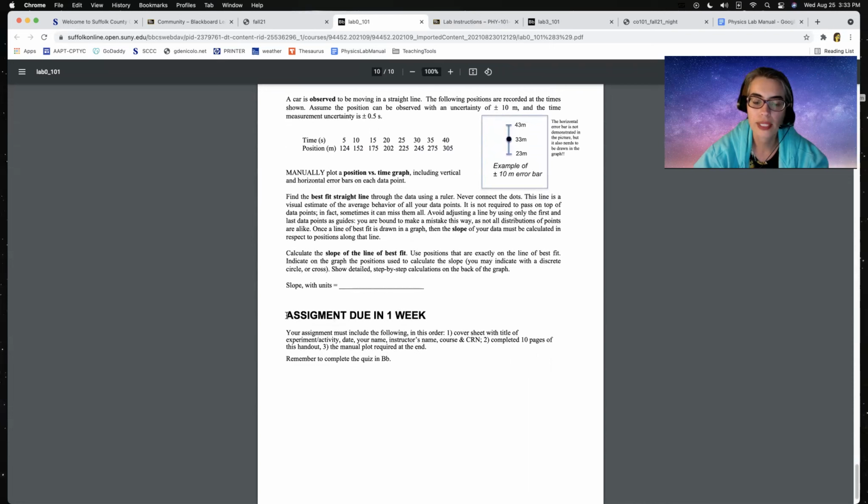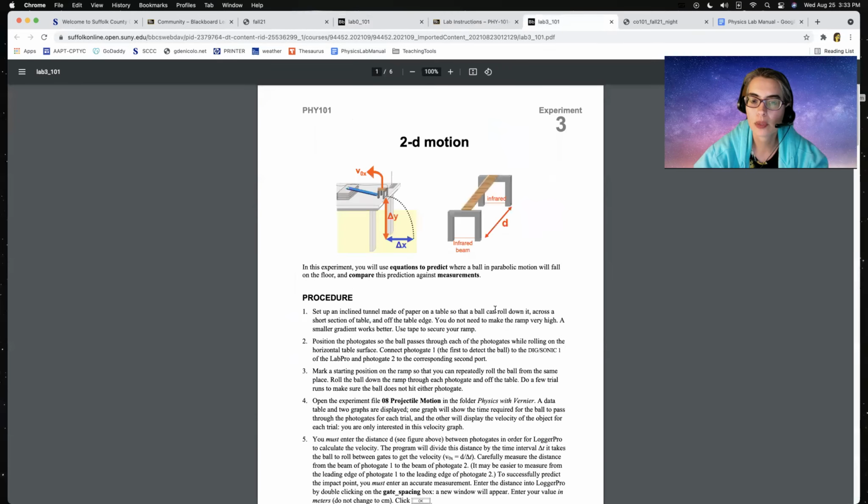Okay, as you can see, one week later, you have an assignment to do. And what is your assignment? To complete everything that hasn't been completed, to do the graph, right? And to complete the quiz in Blackboard. And so on. For instance, another lab we have here, lab number 3.